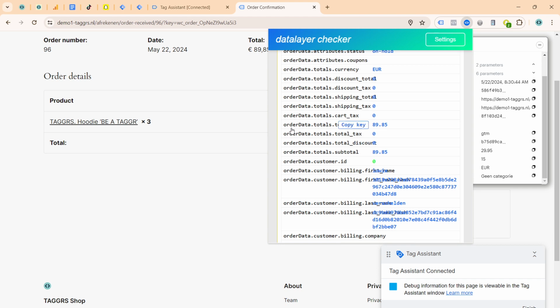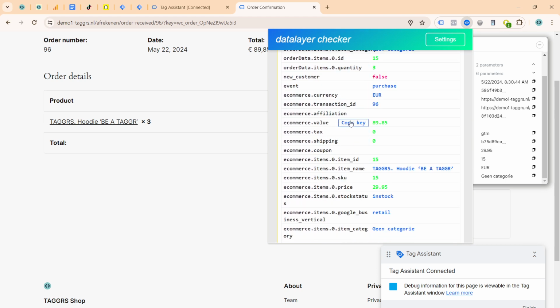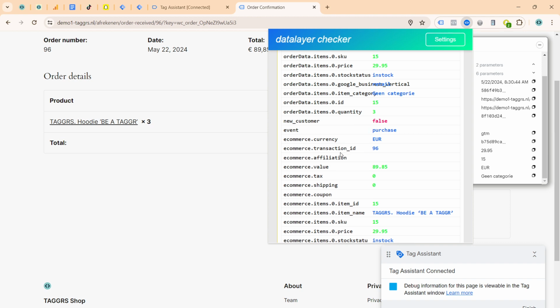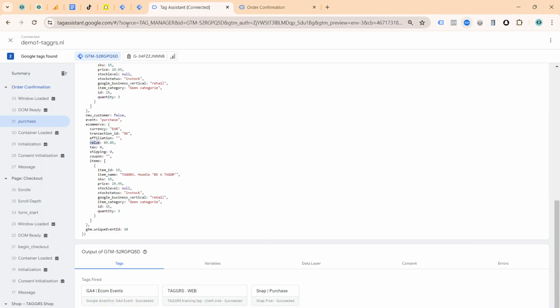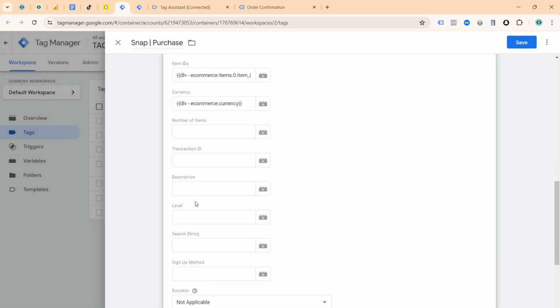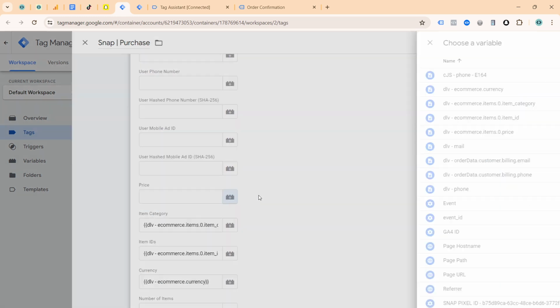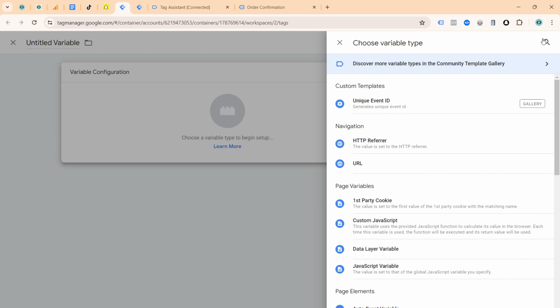This one, or this one, or we have another one here. E-commerce, I'll take this one, because then it comes out of the same object. I prefer this. Price. Or do we have another one for value? No, it's price. So make a new data layer variable.